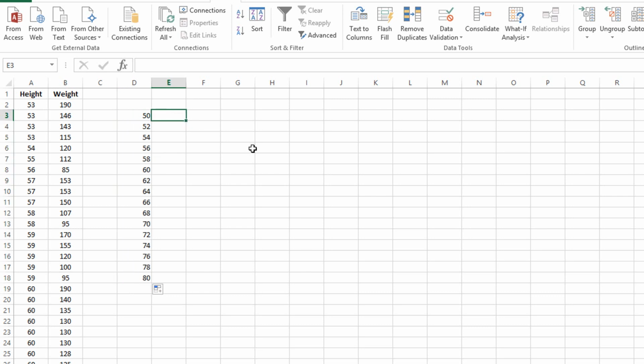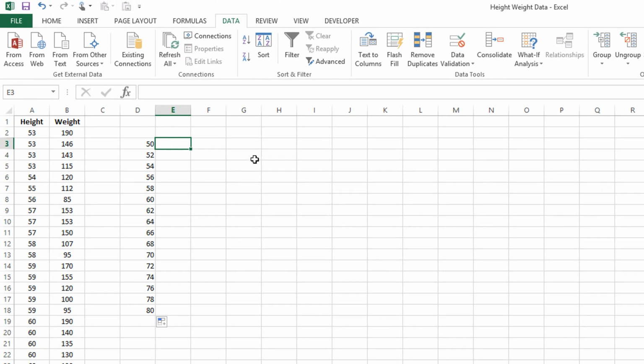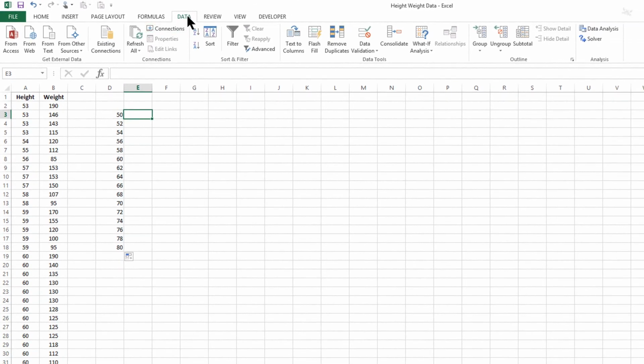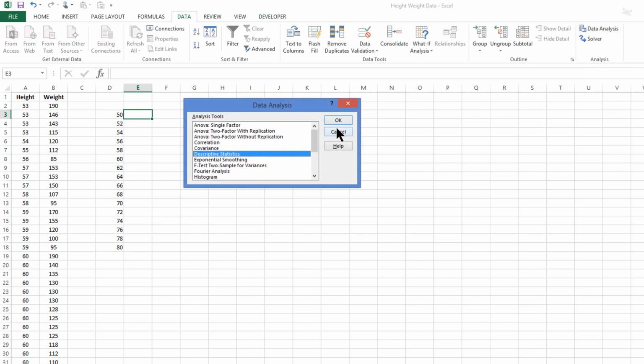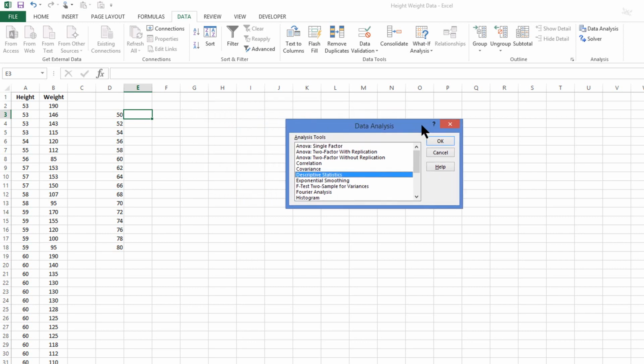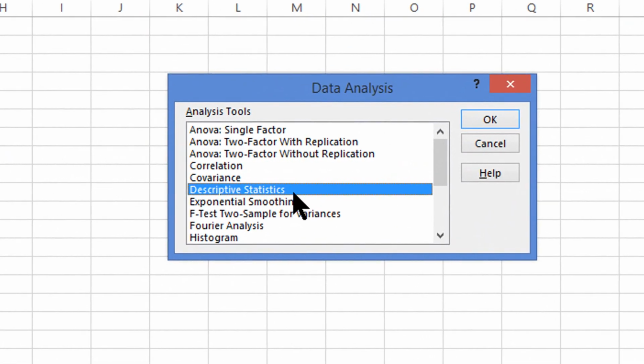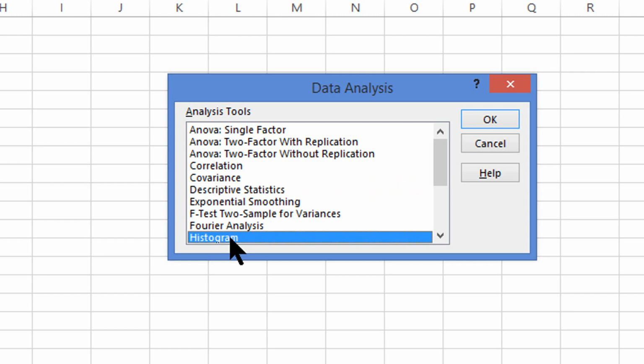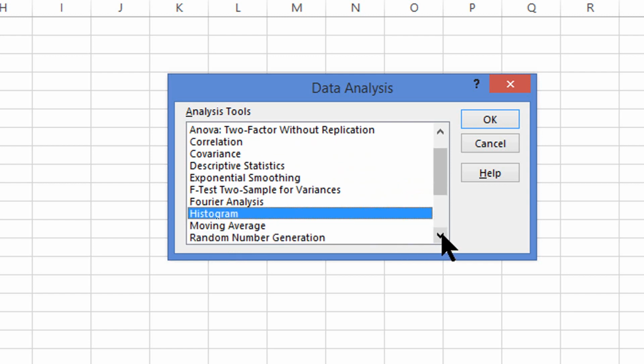Now that we have it, we can go create a histogram very rapidly with our data analysis tool pack. So to do so, go to the data tab at the top of the page, slide over and find data analysis. When you click on data analysis, we have previously used descriptive statistics, but now what we want is histogram. You can see there's many different options. Histogram is going to automatically graph the height data for us.